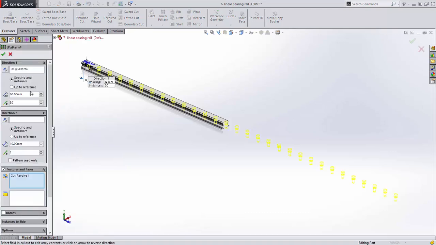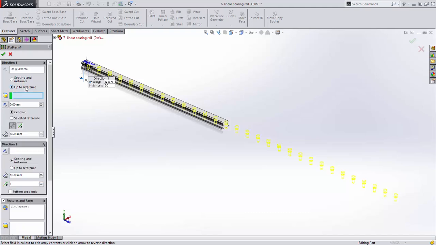This is because a number of instances failed to cut the part. Now, there's a new option in the linear pattern feature that is similar to the equal spacing option in the circular pattern and allows for intelligent patterns that use reference geometry to automatically update the spacing or instance counts. Simply choose the up to reference and optionally an offset from that reference. For this model, we can use an equation to match the offset from the other end. Enter the pattern spacing, and that's it.